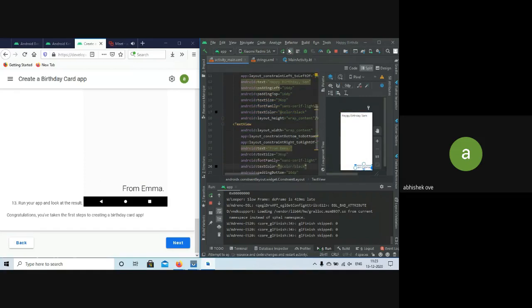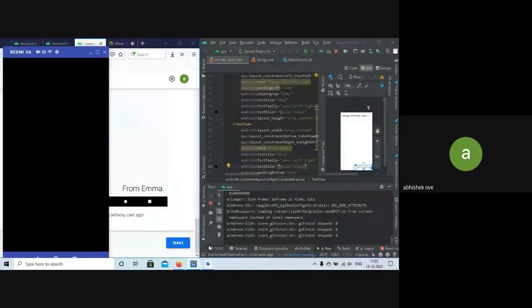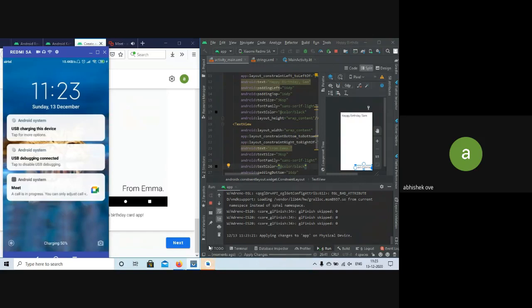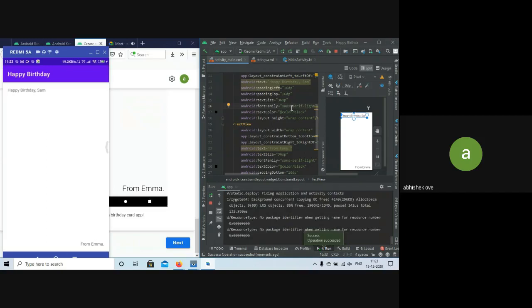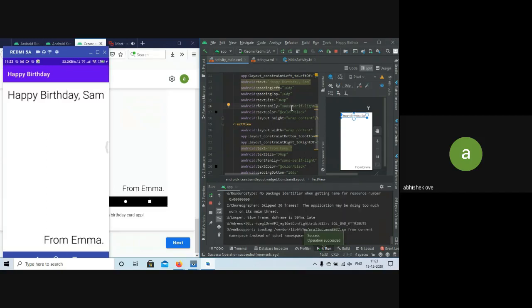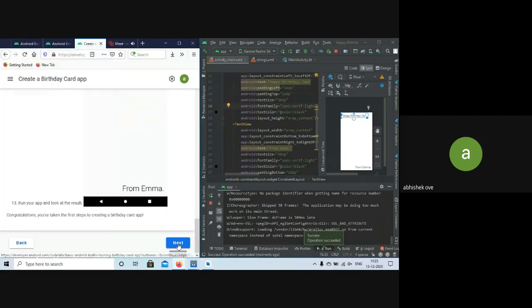Okay, then just run it again to see what changes it has brought to our screen. Okay, so here you can see the app now looks a bit more beautiful. Let's go to the next part.